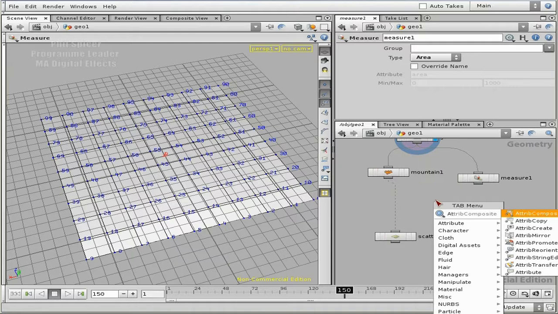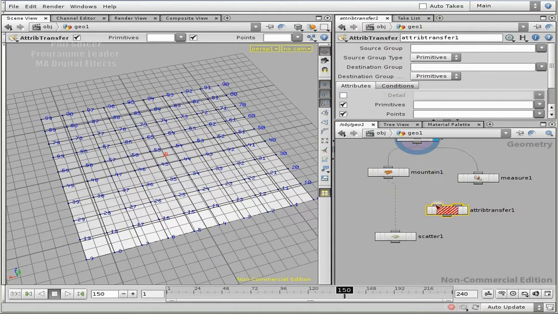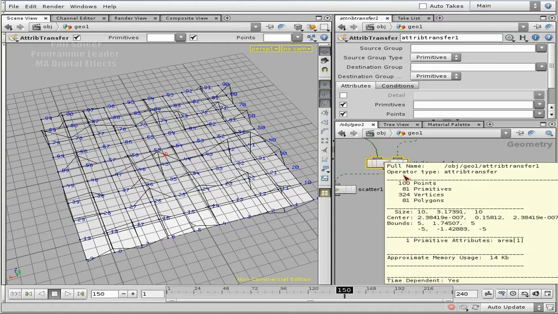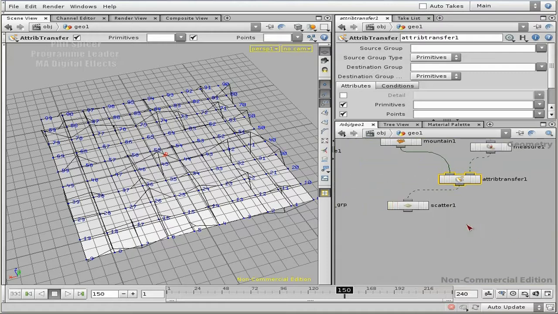So I'm going to use an attribute transfer from there to there. So what's going on? This is the source, and this is where the new attribute will be applied to. Now what I can do then is, if I middle mouse button on this, I'm hoping that you can just see it, there is a new primitive attribute which is called area. Yeah? We can use this primitive attribute inside of our scatter, right?